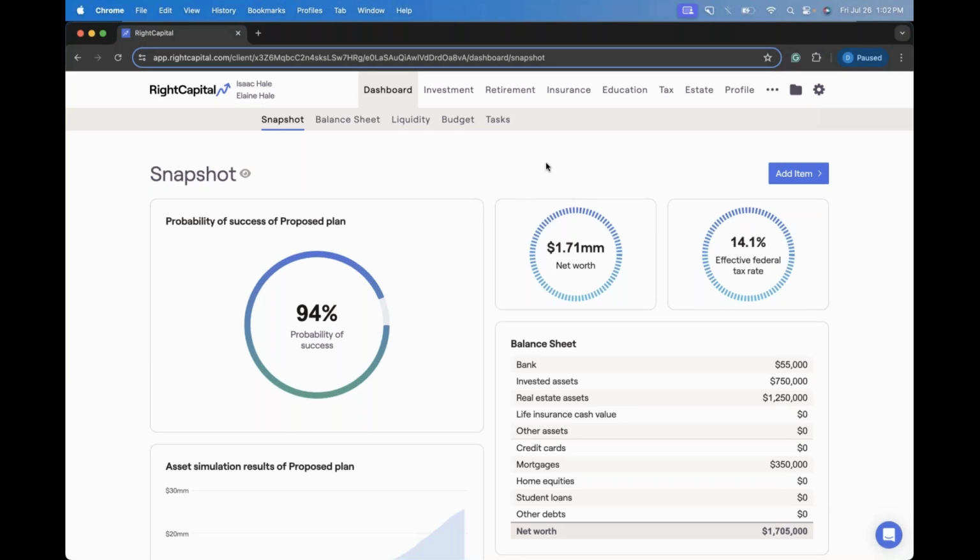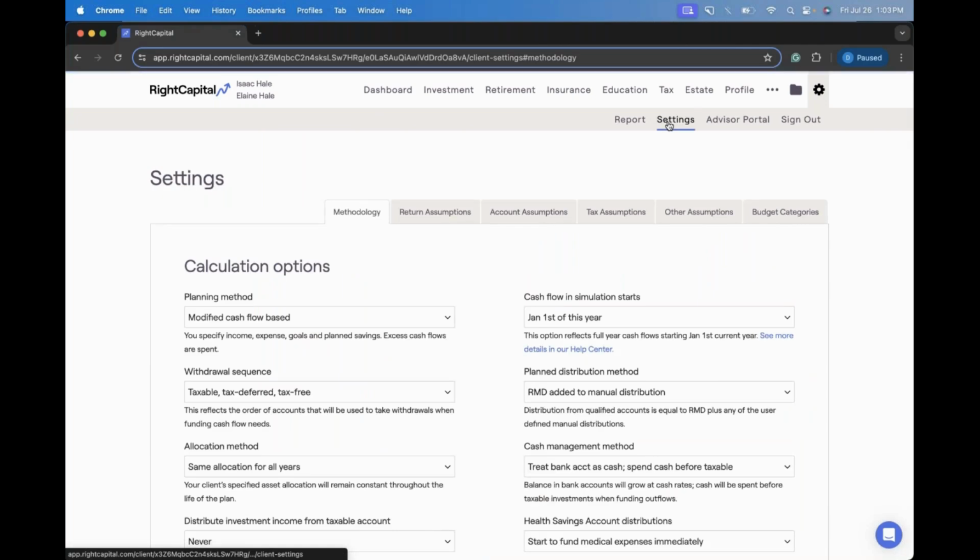So within a client plan, you can always find the methodology settings by clicking into the gear icon in the upper right corner here, and then going to the settings tab here. And that's going to take you directly to the methodology subtab. And this is really home to all of our various methodology settings at the client level. This is where we're able to adjust the calculation options for just this particular client household for Isaac and Elaine.